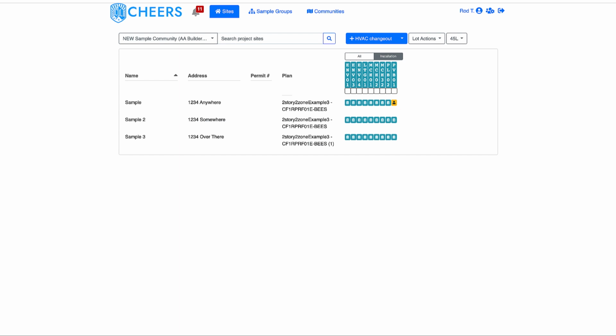You can also filter your documents. Click the All button to see the status of CF2Rs and CF3Rs, or click the Installation button to see the status of CF2R documents.